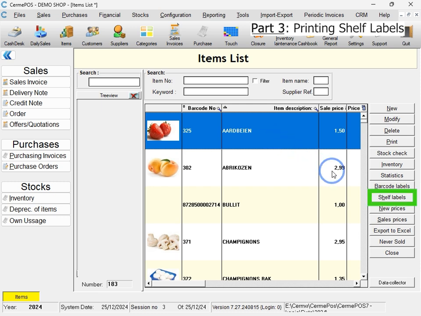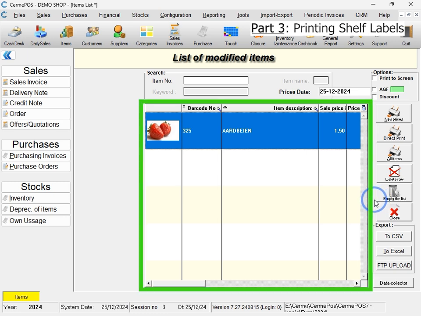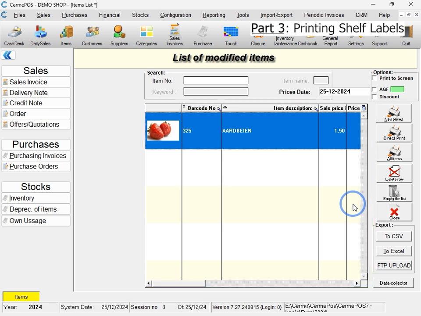Next, click on Shelf Labels on the right-hand side. Now, you'll see the products you've selected for shelf labels. A list of items added or updated today will automatically appear. Would you like to manually add an item? Scan or enter the item number in the field at the top left.